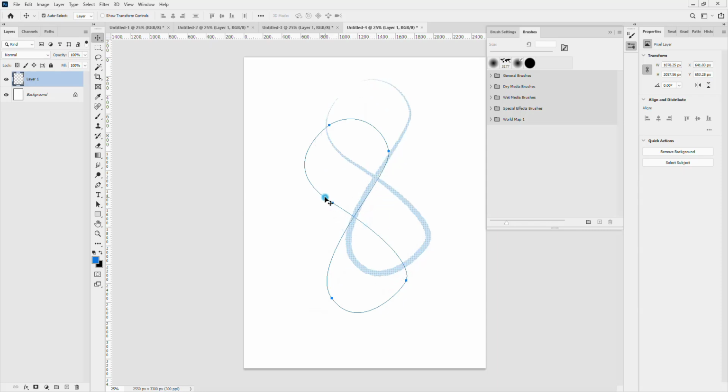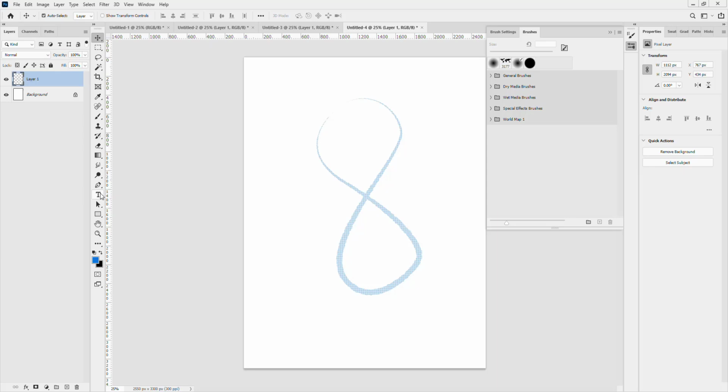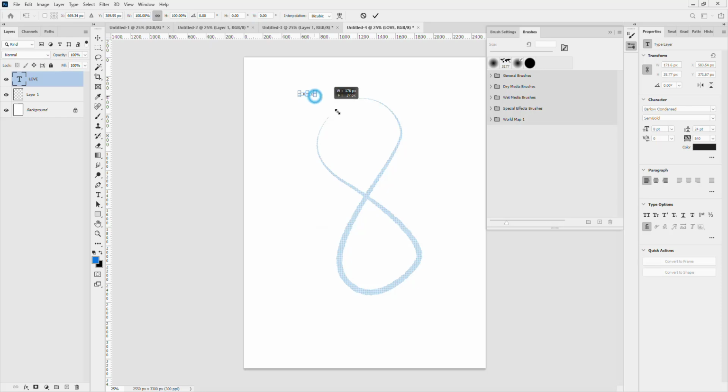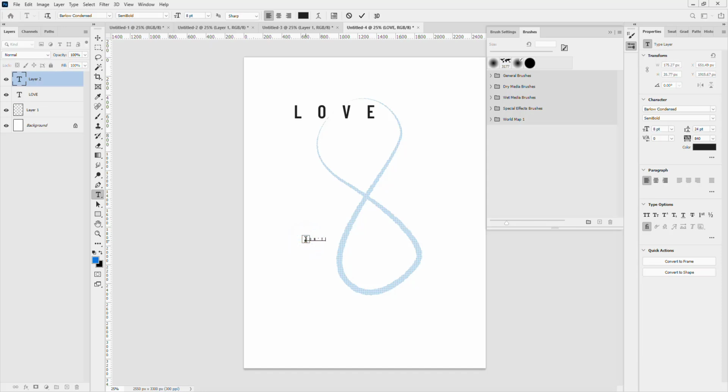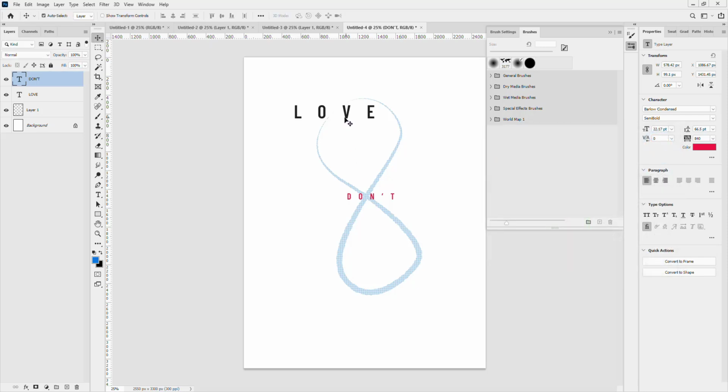Okay, so let's just remove that part. We don't need it anymore. Backspace that to get it out of the way. So we're just gonna say love, donate. I'm going to transform that with Ctrl T and just make it big. Love. Okay, don't. Let's make that red. Then 8. Of course, we make the letter 8.